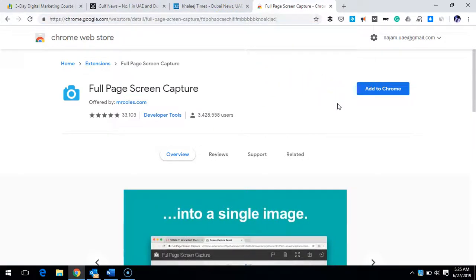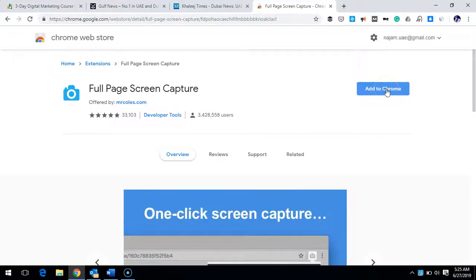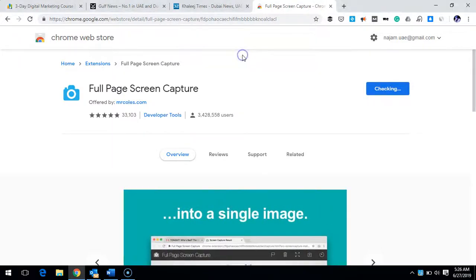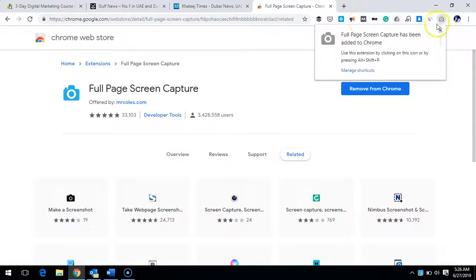What you need to do, and this is just a one-time job, is to add this extension to your Chrome as a Chrome extension. Once you add it, it will ask you, just click add extension. And you will notice that a new extension has been added here called Full Page Screen Capture.